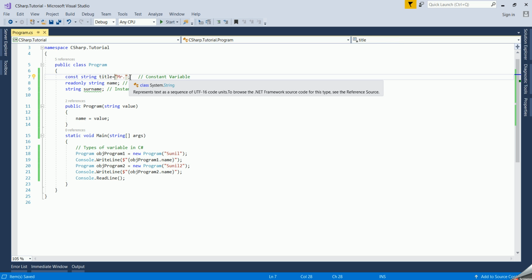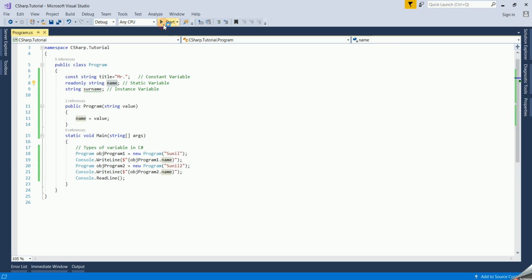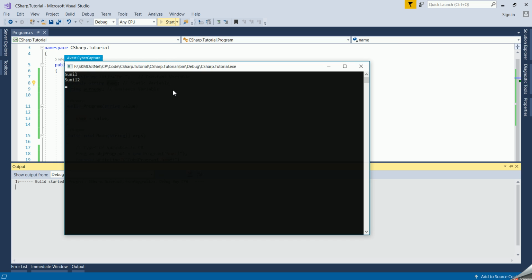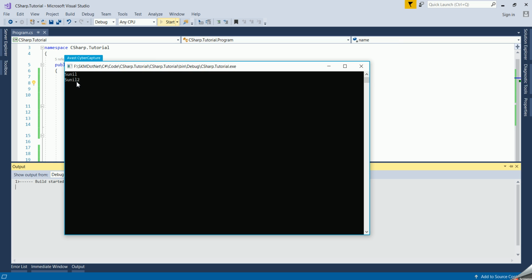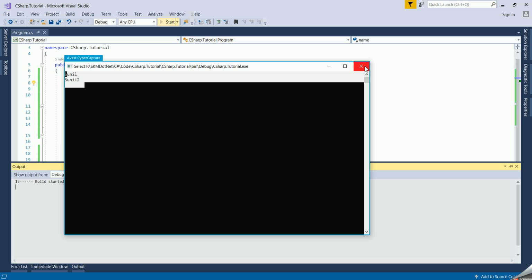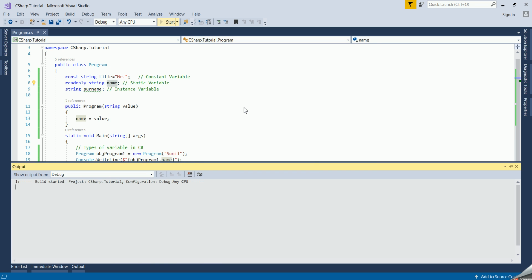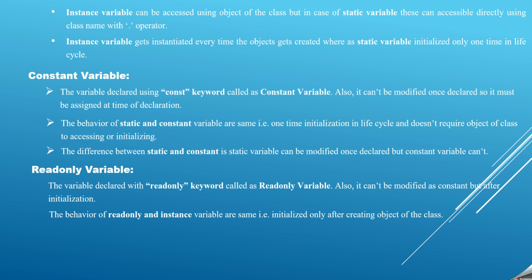That's the intent, like constant. Okay, but the main difference is that a constant has to be assigned immediately, whereas read only can be assigned at a later stage with the help of a constructor. So let's run this. So here you can see Sunil, Sunil 2, both will have their own address basically. So that's the thing.